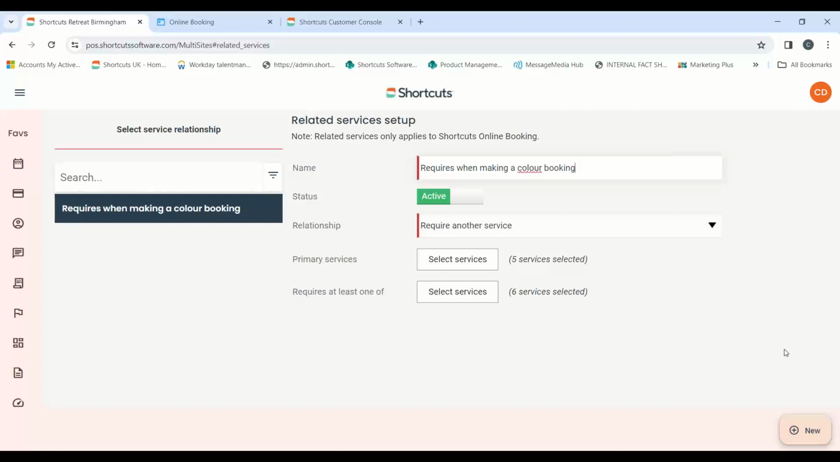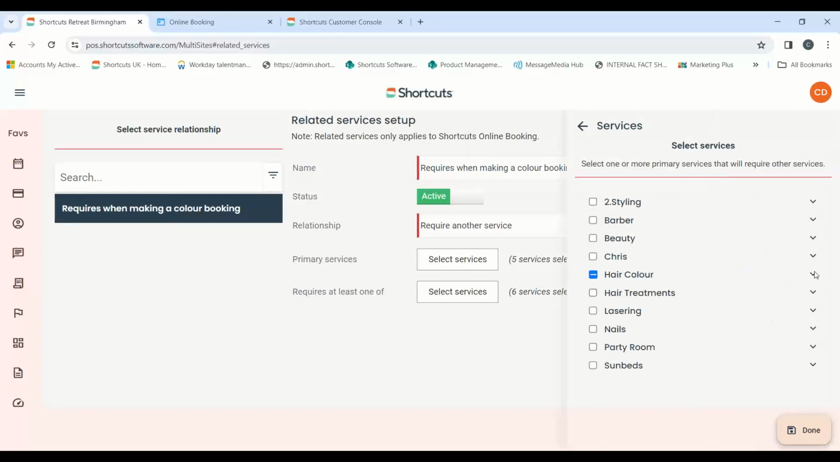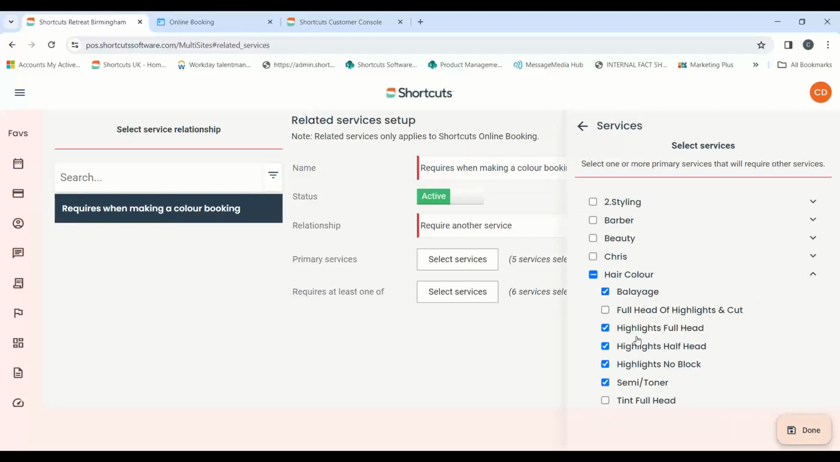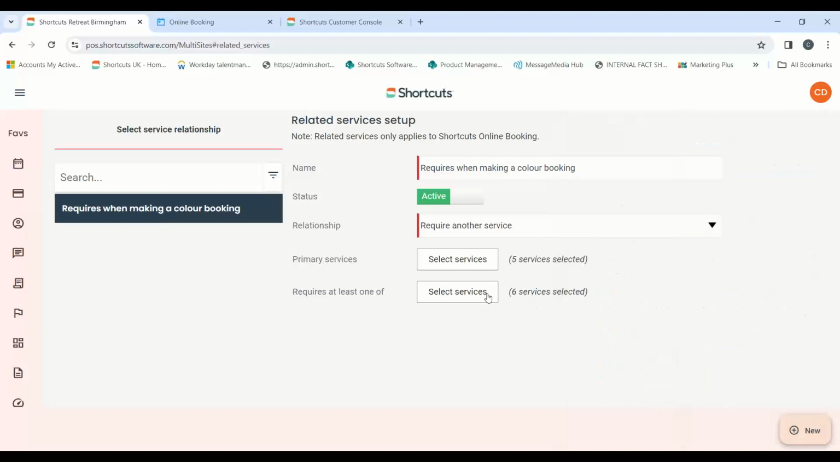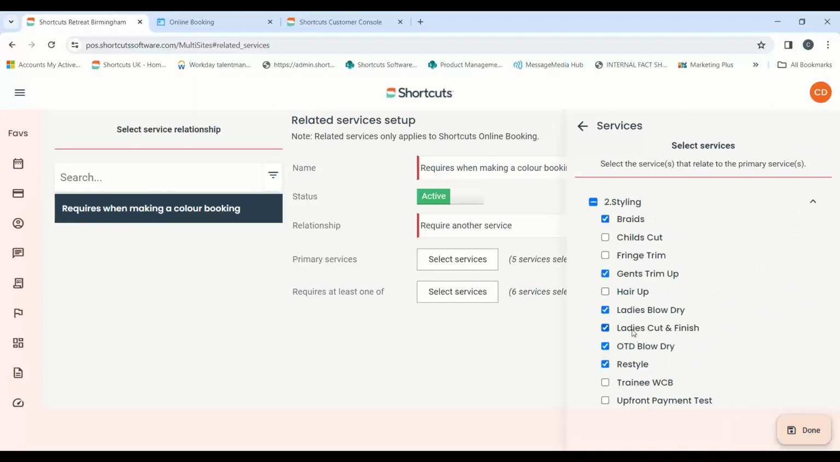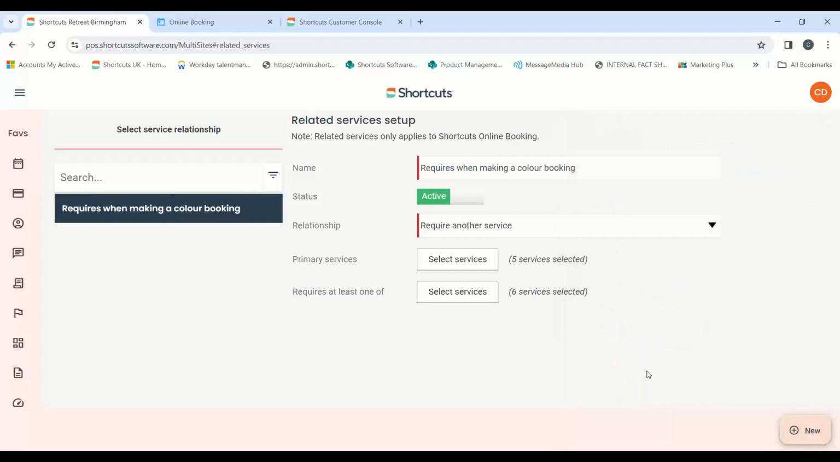Okay, so we've done a required another service, okay? That will basically say when we book these 5 services here, it will require at least one of these 6 services here. But we're also going to add in recommend a service, okay? So it's an organic way to upsell even further. So we're going to recommend another service. Now, it could be when they book a color, it could be when they book a blow dry, that we're going to recommend another service to increase the service that they had, to give them a better appointment, okay?